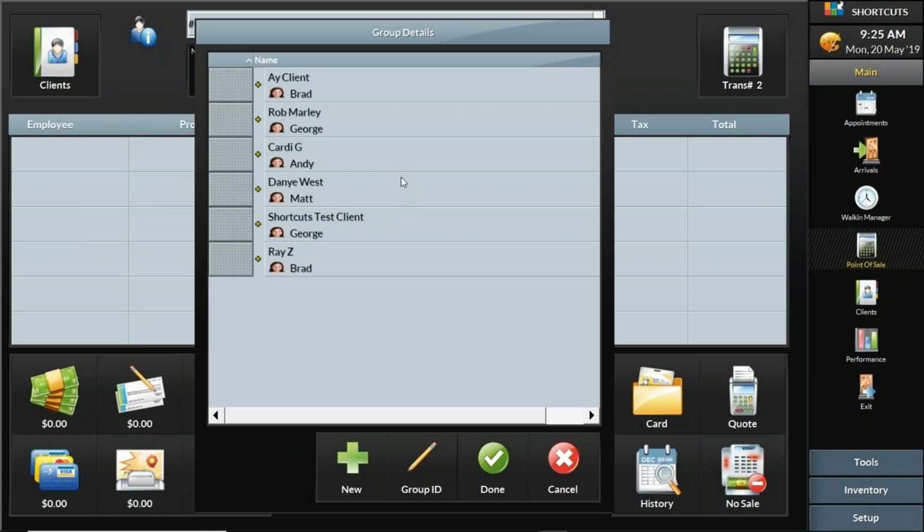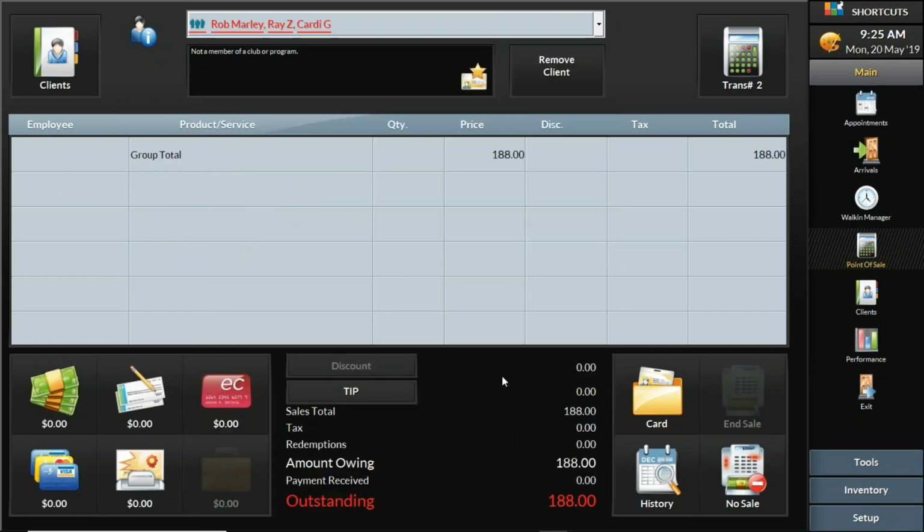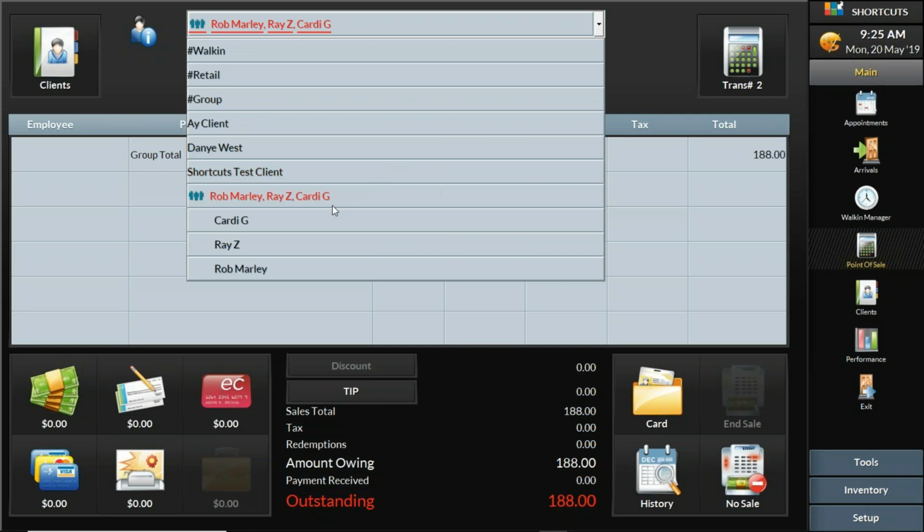And to put people in a group, I click the block to the left of their name. So Rob is in the group, and Ray is in the group, and Cardi is in the group. When I press done, Shortcuts gives me one total for all of these customers. So now only one person has to pay. But notice at the top of the screen, if I click the pull down menu, I can isolate one specific person in the group.